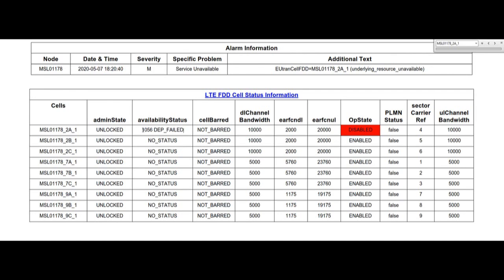But you can check in availability status to see if your site or the node you're talking about has availability. If it says no status, then you're good.